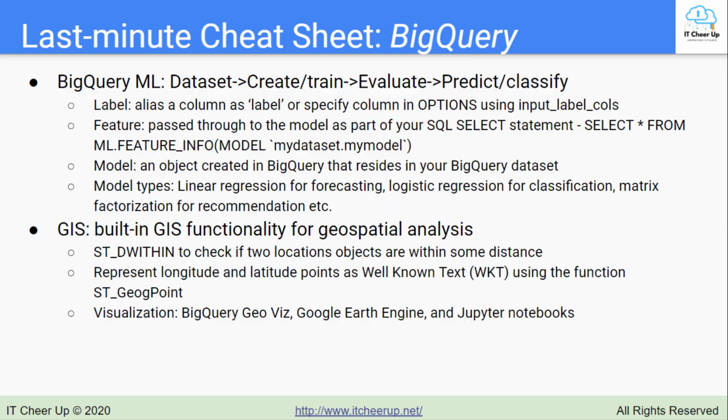If the exam question contains geospatial processing, you should select BigQuery as the solution. I list two GIS functions and how to visualize BigQuery GIS data for your reference. BigQuery accounts for a larger proportion of the exam.